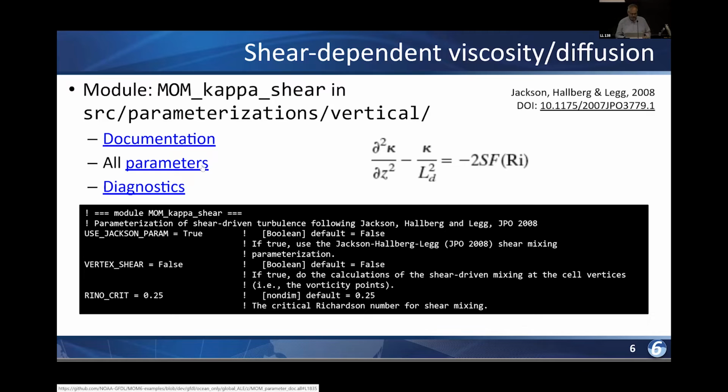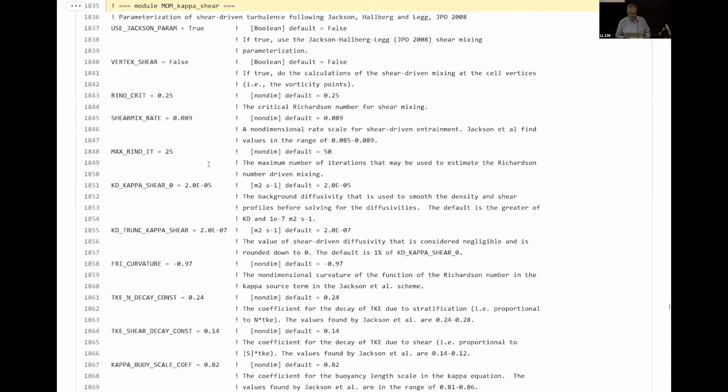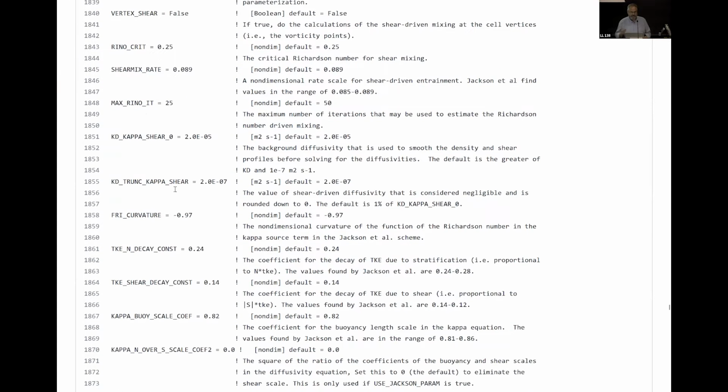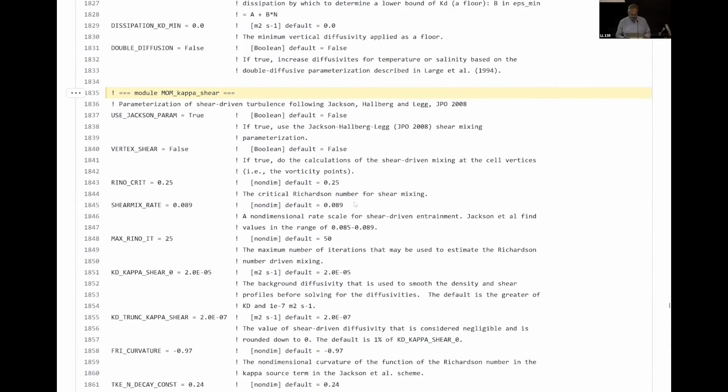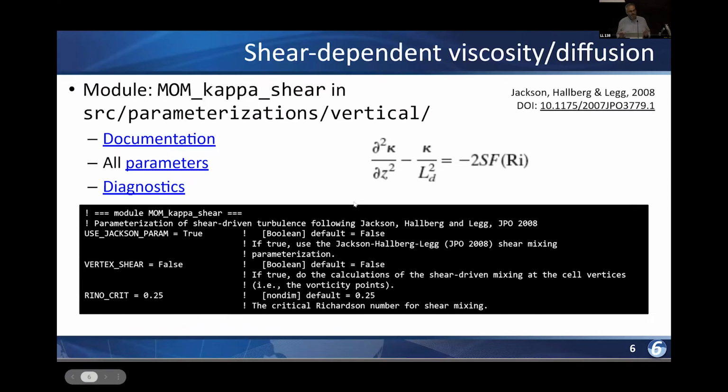And again, lots of parameters associated with this that are at the detailed level of the parameterization, with defaults which make sense based on the papers. But these are all things that are there if you do need to start changing some of them. So shear dependent viscosity is a very, very important closure in the ocean.